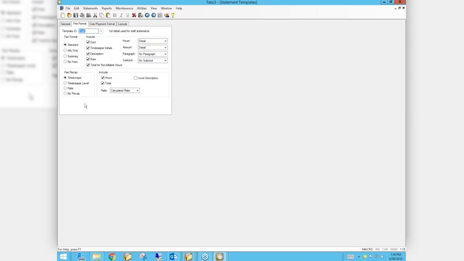Some of my insurance defense firms, when they have a quarterly statement that spans a period where the rate was lower for one timekeeper in one month and a little bit higher in the next month because of a negotiated rate increase, might use that rate recap to show, yes, we billed this much at this rate, and then we raised the rate because we were allowed to, and we billed that much at that rate.